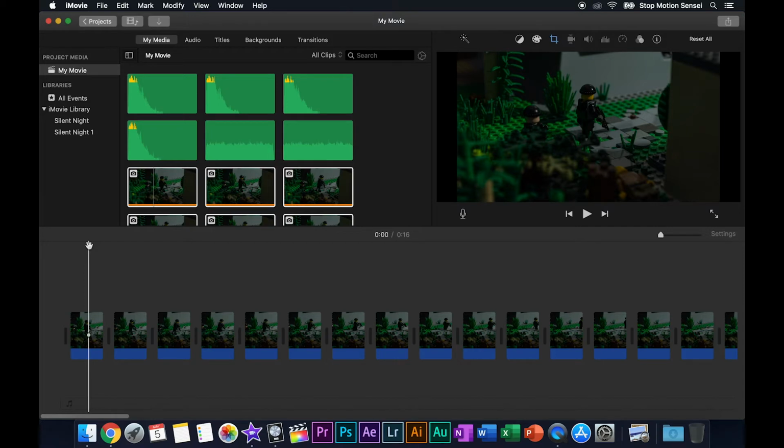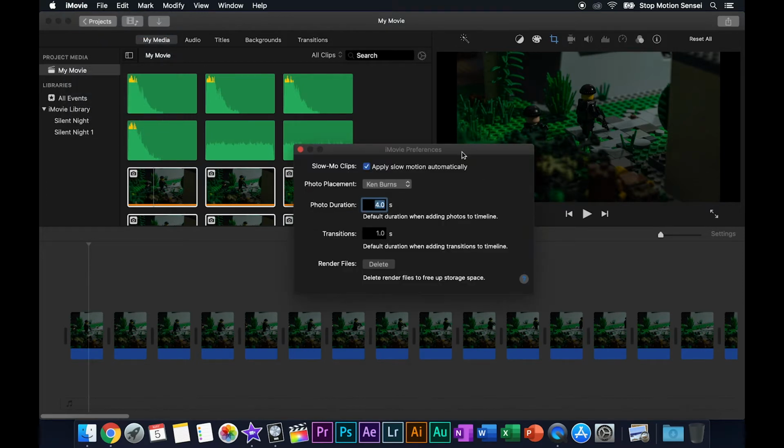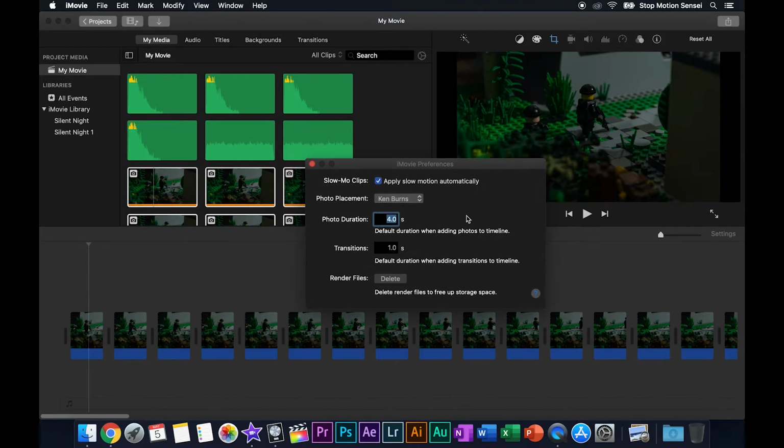That is a good way to change a lot of pictures at the same time. However, there is one really good way, and it is to actually change your iMovie preferences. To do that, I am going to come up here to the iMovie tab, and I am going to click on Preferences. And as you can see, these are our defaults. Photo placement is Ken Burns, so your pictures are going to automatically default to that. Go ahead and select Crop to Fill.